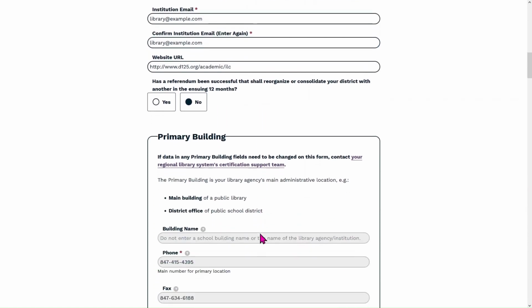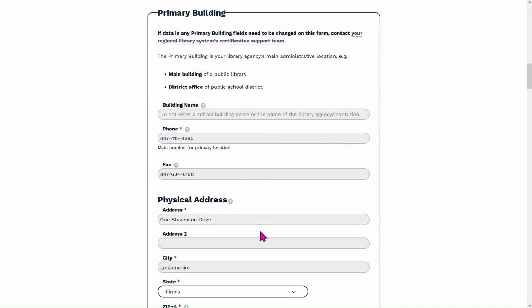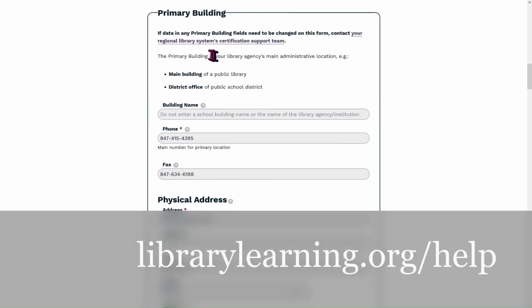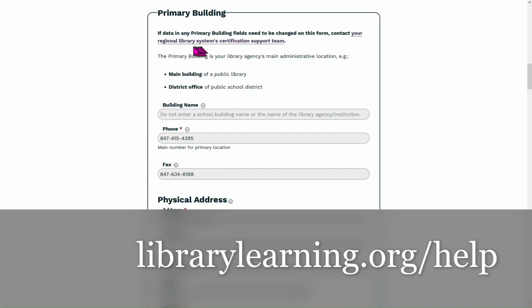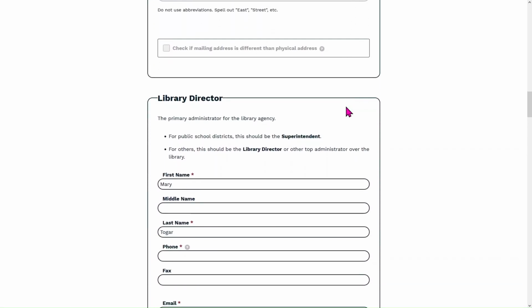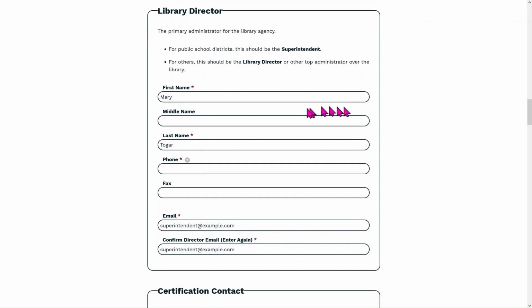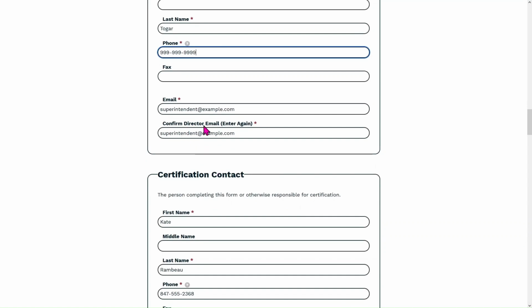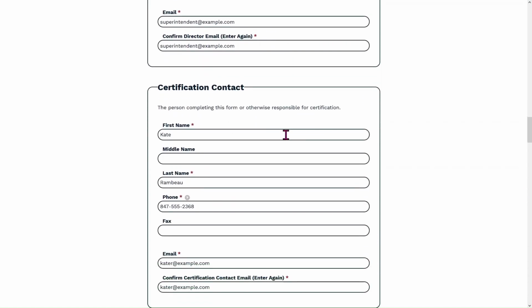The fields in the primary building section of the form are read-only and cannot be edited. If corrections are needed in any of these fields, contact your library system's certification support team. The Library Director section is pre-populated with information for your agency's primary administrator, if available in L2. For public school districts, this should be the district superintendent. For all others, it should be the top administrator for the library. Again, fields marked with a red asterisk are required. Public libraries will have a similar section for the president of the library board.